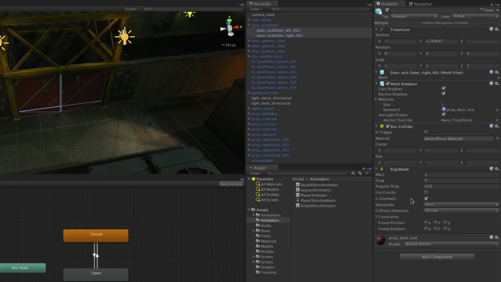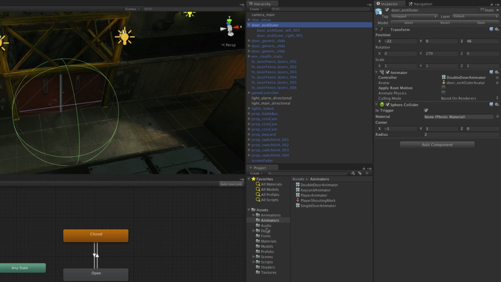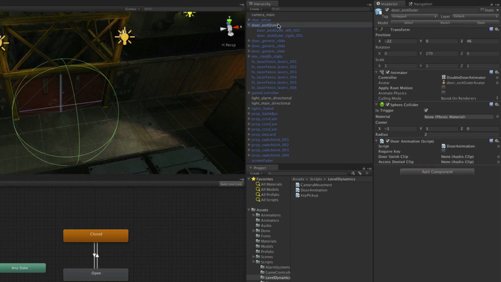Now we can apply the door animation script that we wrote earlier to the parent object. Select Door Exit Outer, and then in the Scripts folder, under Level Dynamics, drag and drop door animation either into the inspector beneath the other components or onto the name of the object in the hierarchy.